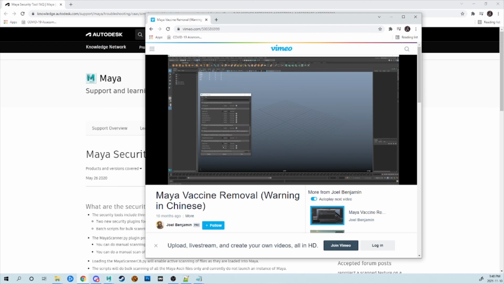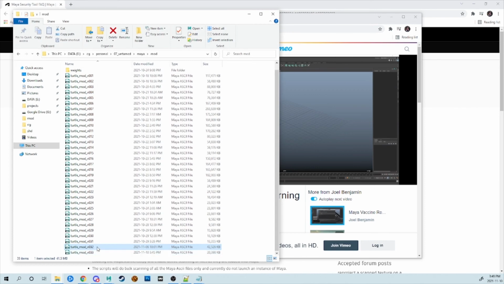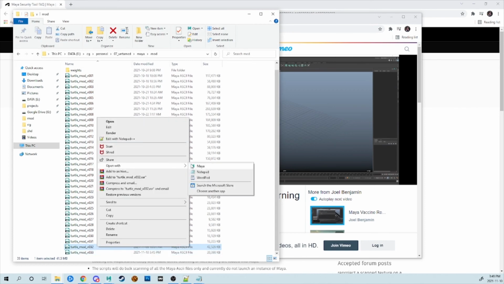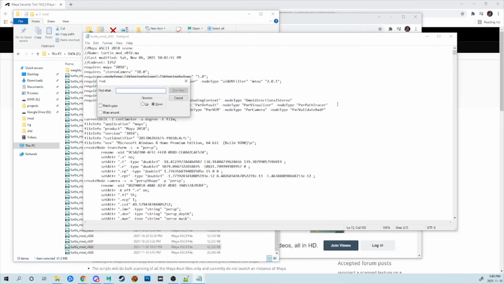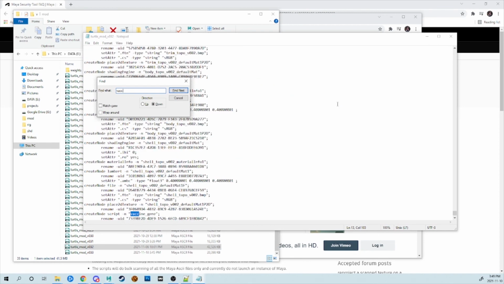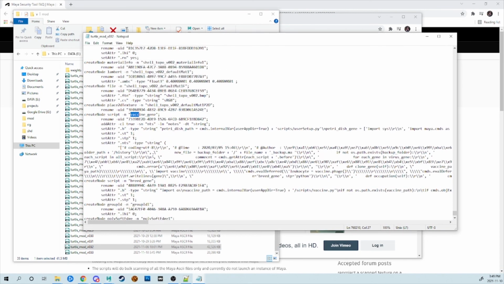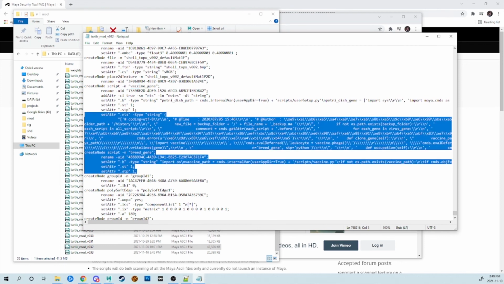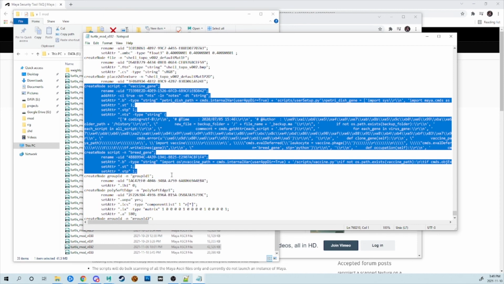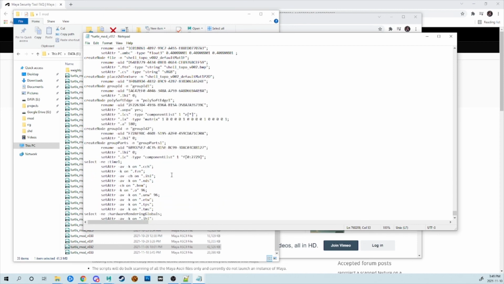Just to reiterate again, find yourself the infected file. Open it with Notepad or something. Control F to find vaccine. It should take you right to it, unless you have something else in your scene that's called vaccine, then you have to search for it. But this should take you right away here. Take these lines, backspace, save. That scene is purged. That's really all it takes.